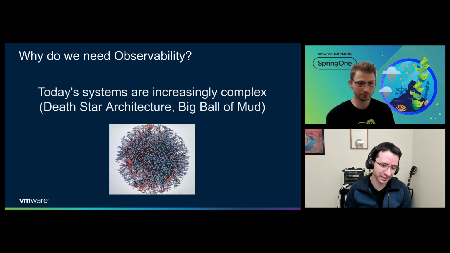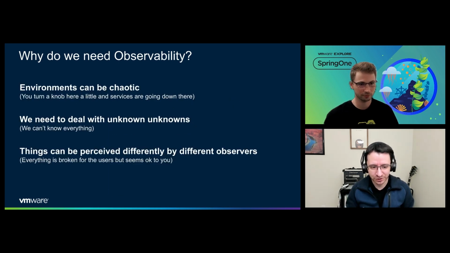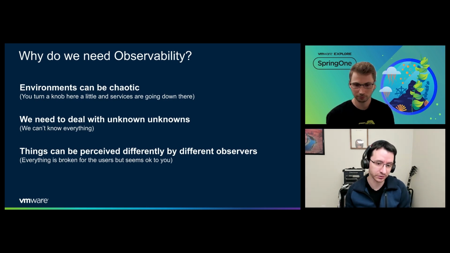Also, at this scale, I have bad news. Something is always broken. But just to continue on that thought and give you more bad news about these environments: because of this complexity, they can be very, very chaotic. This means that you turn a knob a little here, and in another region, applications can go down.